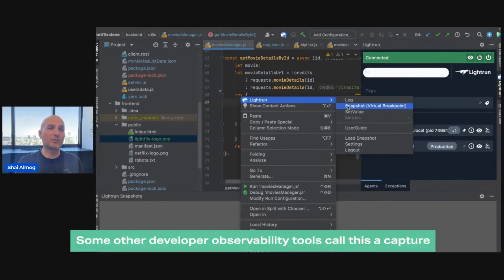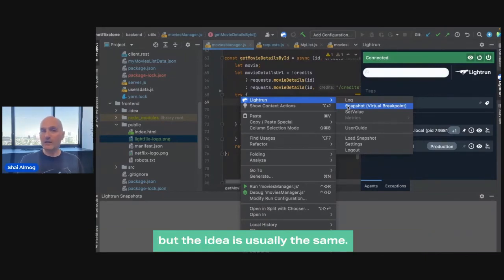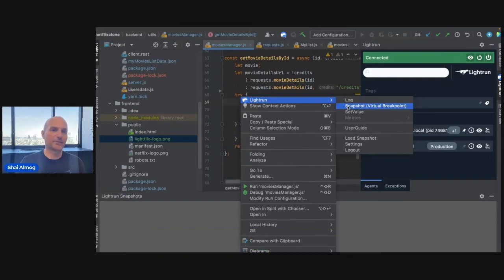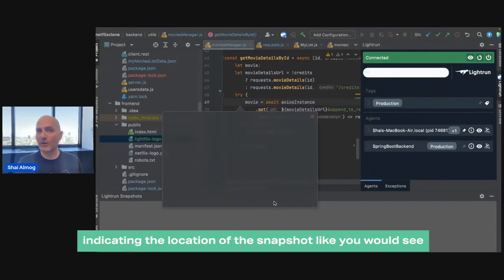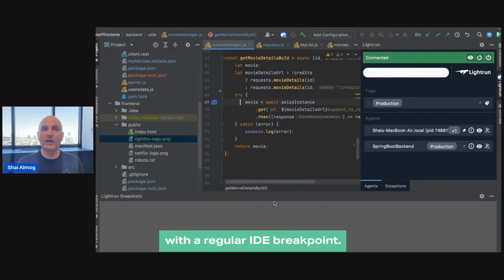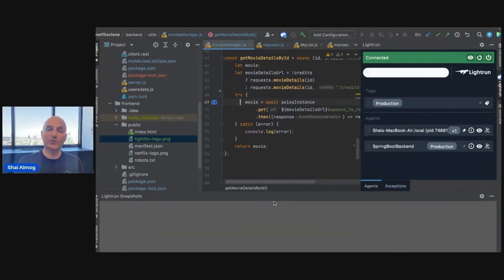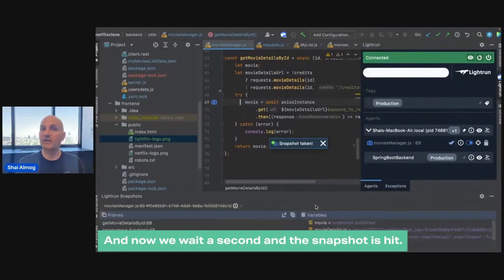Some other developer observability tools call this a capture or non-breaking breakpoint, which to me sounds weird, but the idea is usually the same. Once I press OK, the camera button appears on the left, indicating the location of the snapshot, like you would see with a regular IDE breakpoint. Now I'll access the portion in the front end that triggers this code. And now we wait a second and the snapshot is hit.